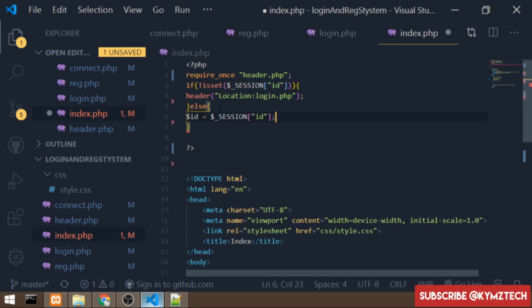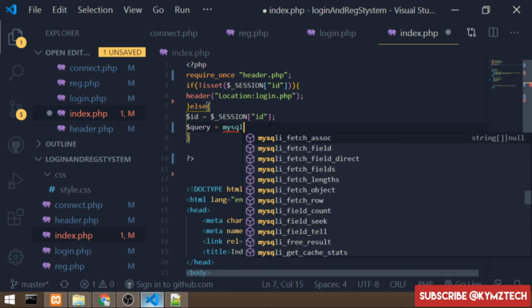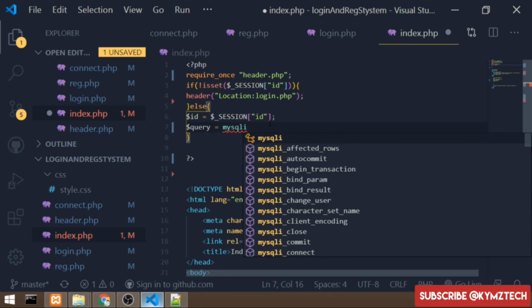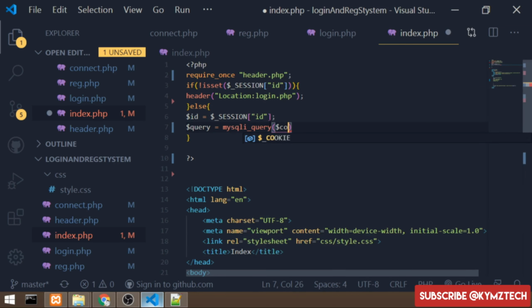So right now we are going to make use of this ID to query the database. So we are going to create a variable called query. So query, I'm going to set it to mysqli_query. We're going to pass in the connect variable. That is the connection.